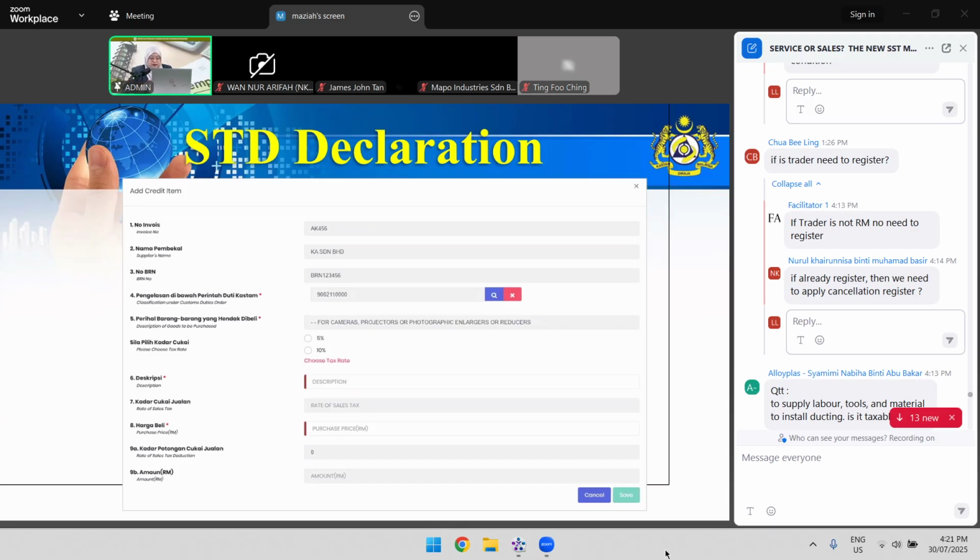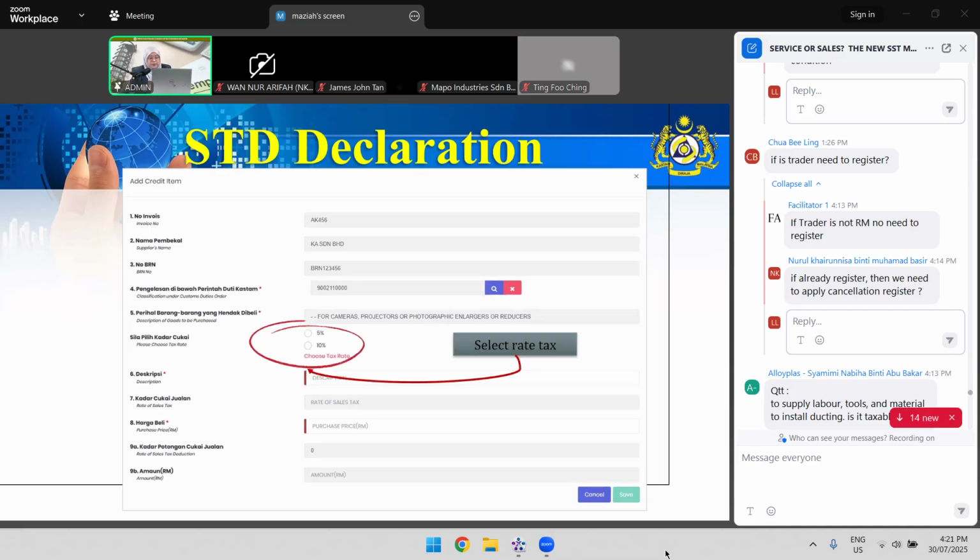Once completed, the user clicks save and the data will be reflected under the relevant taxable period. This systemized form makes STD, sales tax deduction declaration, more transparent, efficient and consistent for compliance monitoring by Customs.